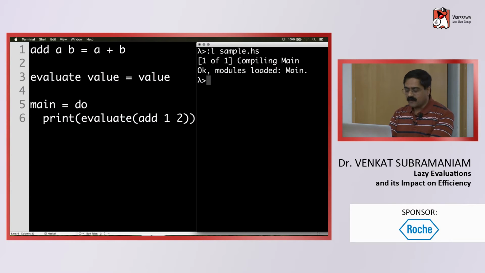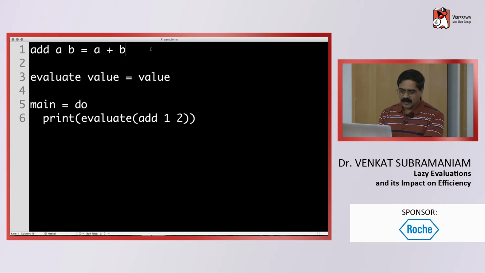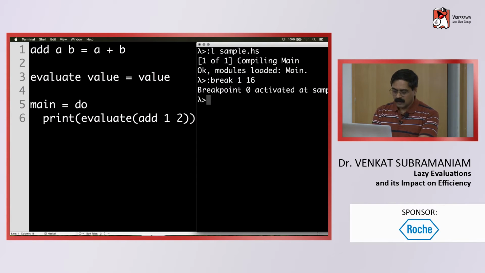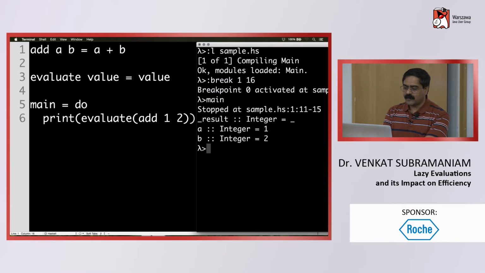So once I loaded the file, I'm going to put a breakpoint on line number 1, character number 16. So I asked it to put a breakpoint. Now I ask it to call the main function. Now, sure enough, you notice it is waiting in the function, eager to evaluate that 1 and 2. I say, okay, thanks, continue please. So you can see that it's producing the result of 3, which is exactly what we expect.